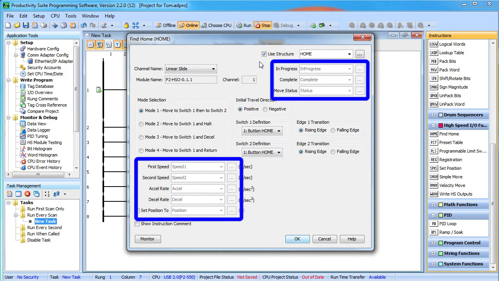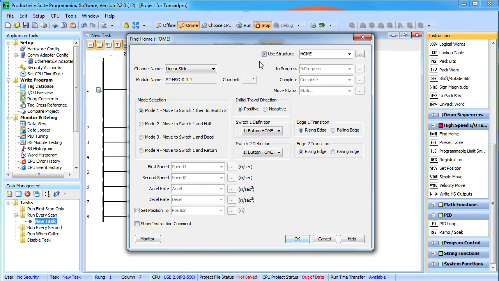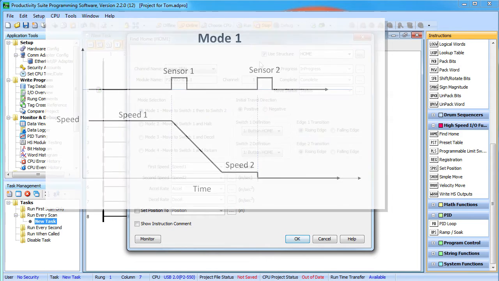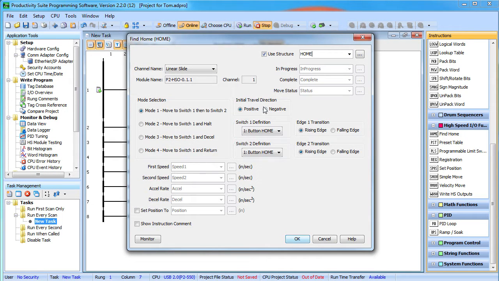the tags. We'll modify those tags later during runtime in the data view. Could we just put numbers in here if we wanted to? Sure, but then we couldn't control them programmatically. Let's do mode 1 first, which says move to sensor 1, and slow down, move to sensor 2, and stop. The carriage will be operating out in the middle of the slide, so we'll always want to go in the reverse direction to get back to our home position.